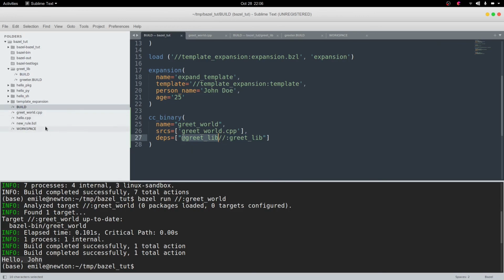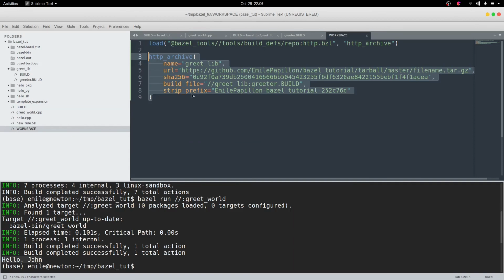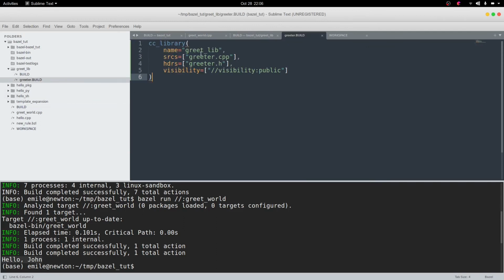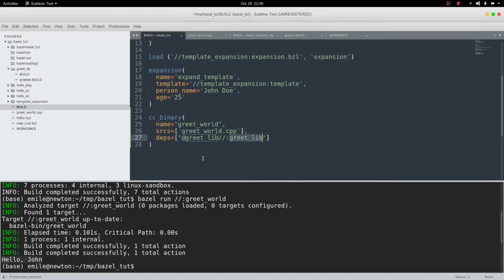The @greet_lib refers to the entry in the workspace file and tells Bazel that it needs, in order to build this target, to fetch this dependency from an external repo. It's followed by a double slash and a colon, and after the colon, this greetlib refers to the target name here, which is our CC library. So although these are the same name, they do not refer to the same thing. This is the external dependency's name, and this is the local definition of the CC library, although this might sound confusing at first.